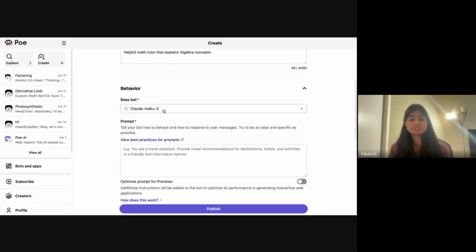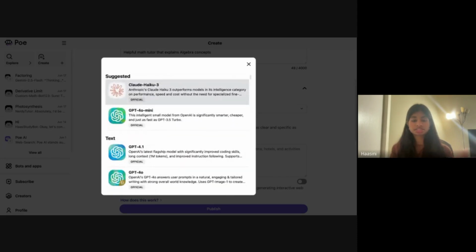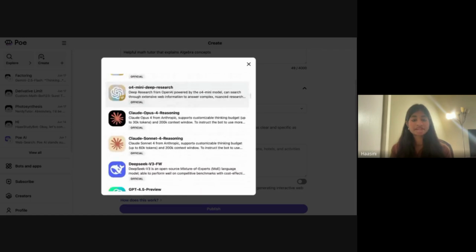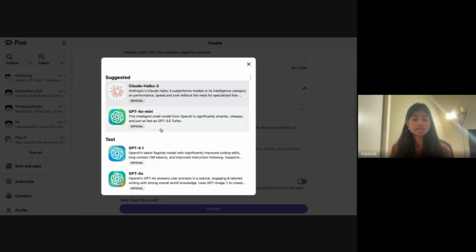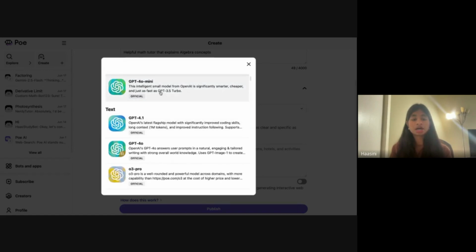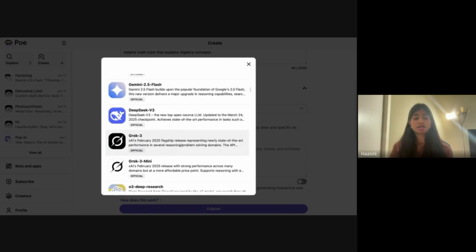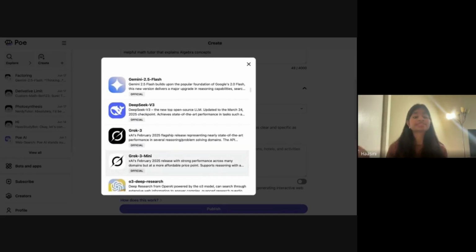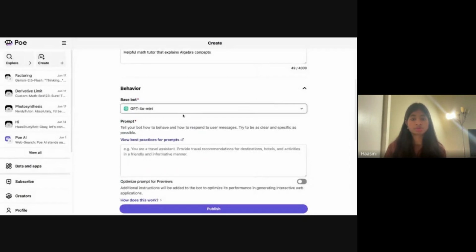And then next you can choose the reasoning bot that you want to use. Like I was talking about earlier, there are a bunch of different GPTs that Poe has in its repertoire. You can choose whichever one you want. I would advise going with Claude or GPT 4o mini, but you can also use Gemini or Grok if you're feeling more adventurous. But I'm just going to stick with GPT 4o mini.